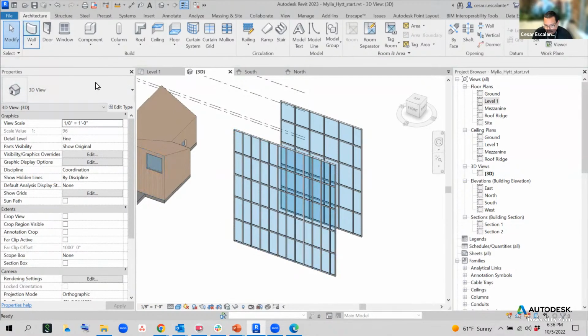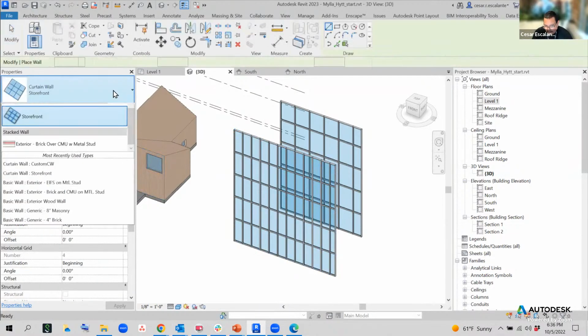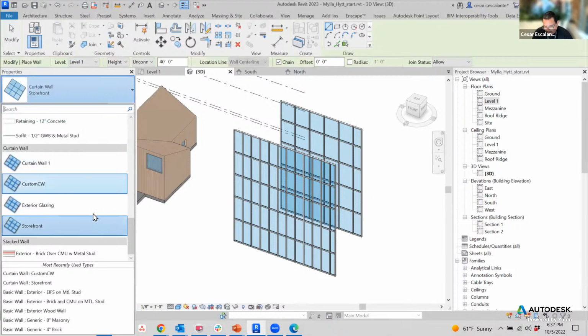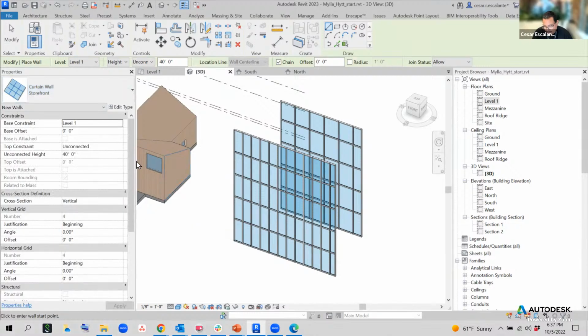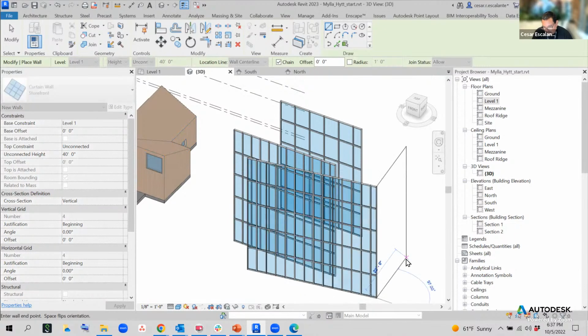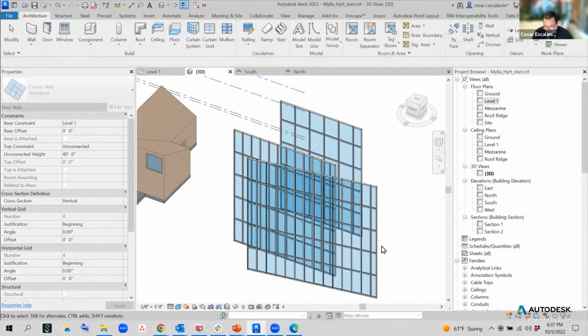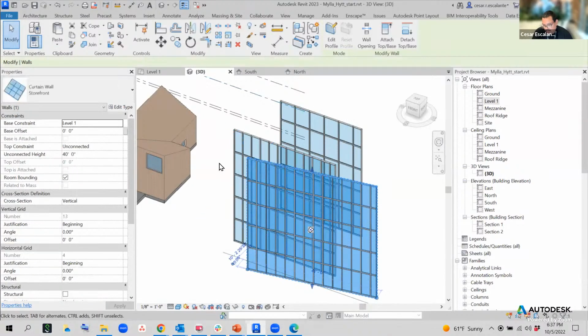Again, wall in the type selector. Scroll to the very bottom until you get to storefront. And make sure storefront is the current type. Point number 1, point number 2. Now to change the properties, you can change the unconnected height.